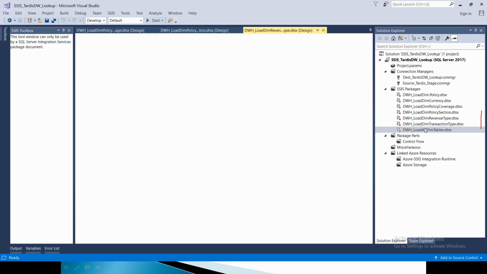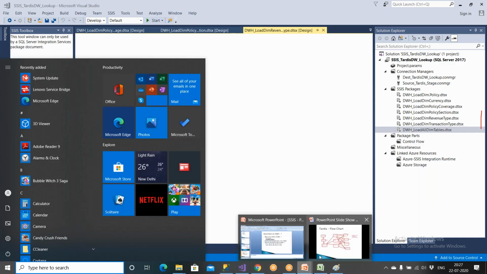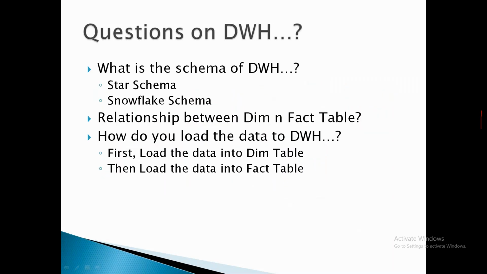So you need to add 3 more packages to load the data to the fact tables as well. Now this is done. Tomorrow we'll work on something else. If you have any questions, you're welcome, guys. Clear?